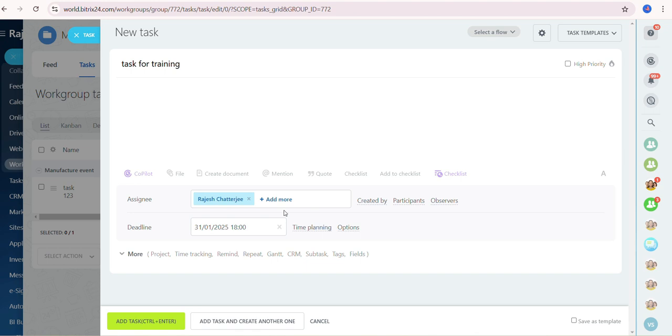and even attach any necessary file or document from this option. Here is the file option. You can add the necessary files or documents to this particular task. You can also set the priority for this particular task. Here is the priority option. After clicking on this option, this will be the high priority. So you can set the high priority for this particular task, so everyone knows what needs to be tackled first.